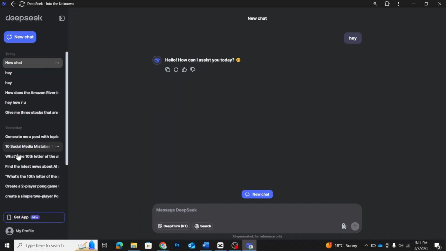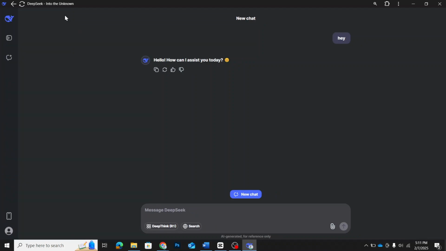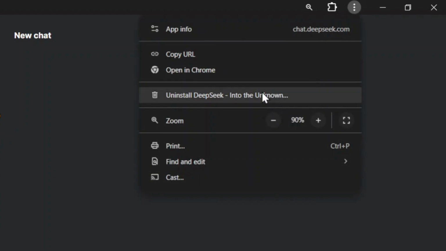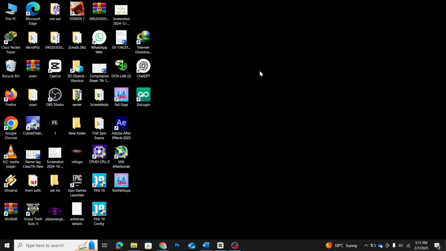If you ever want to remove DeepSeek, the process is just as simple. Click on the three dots in your browser again. This time, select Uninstall DeepSeek. A confirmation pop-up will appear. Click Remove, and that's it. DeepSeek is now uninstalled from your system. And that's how you can download, install, and uninstall DeepSeek on Windows 10.